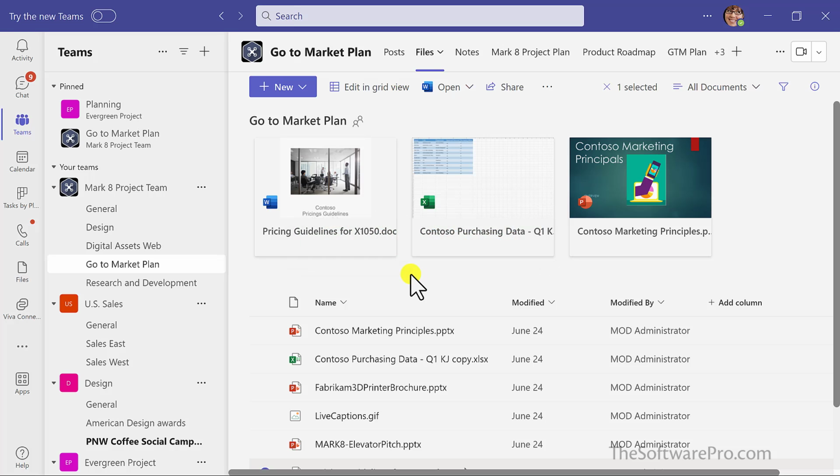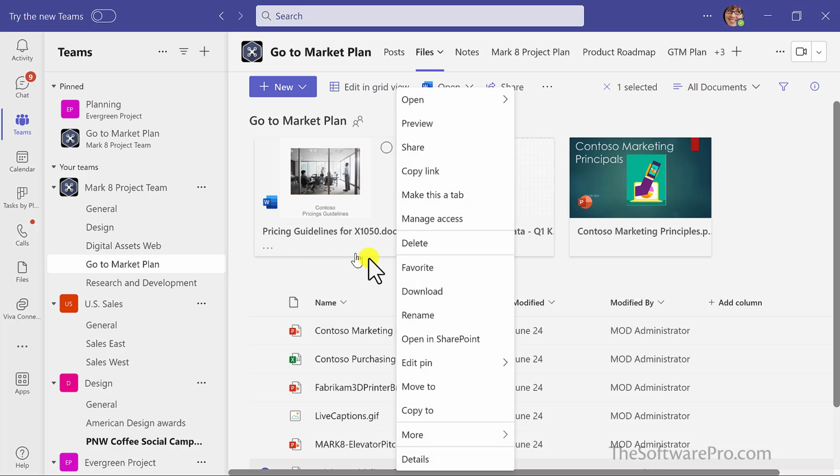Now what if we want to rearrange these? This is also really easy. I'll simply hover over one of the files. Here I have the ... Edit Pin, and move right or move left depending upon its location.